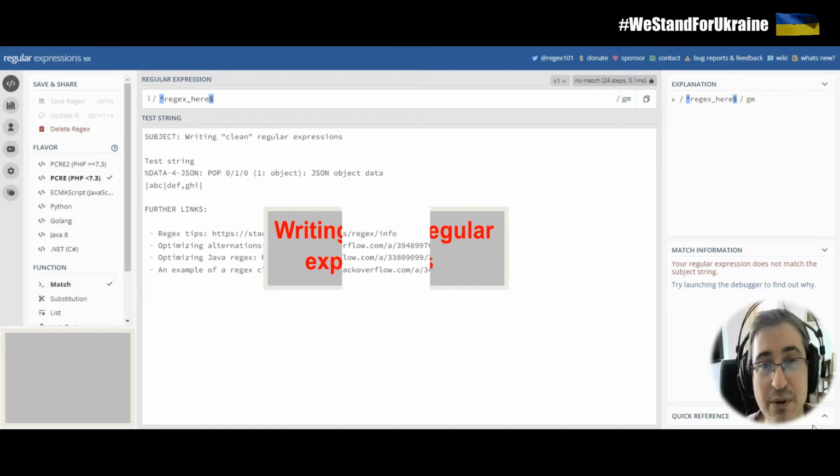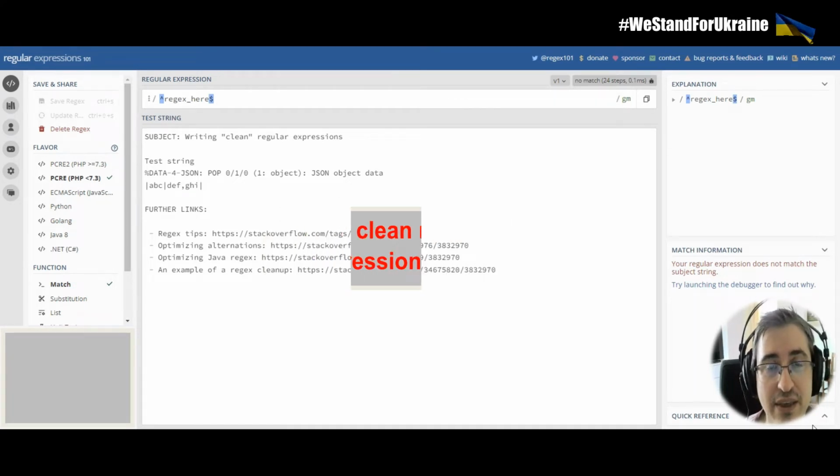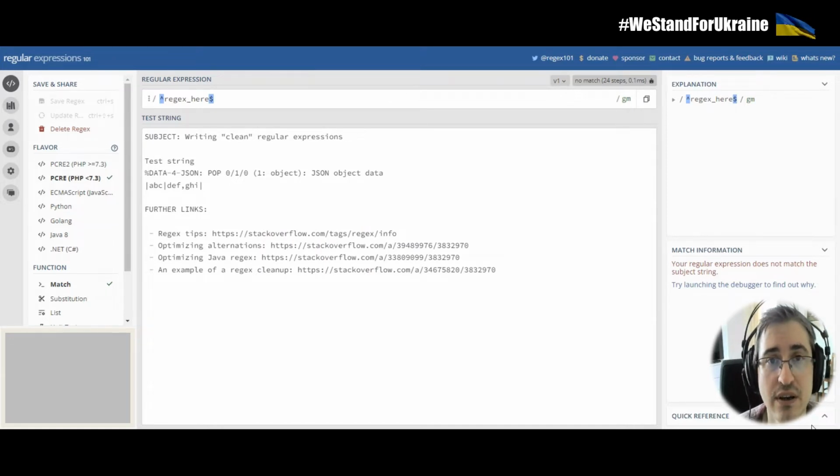Hello, in this video I'm going to speak about how to write clean regular expressions. People often add redundant things into their regular expressions. Let's have a look at some examples.